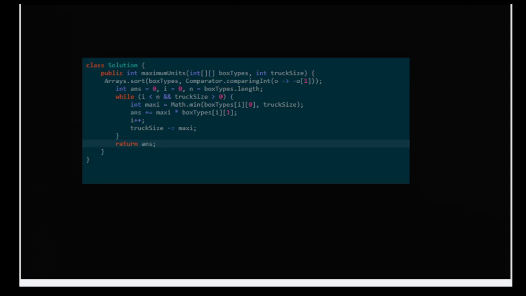Talking about the complexities of this particular solution, as you can see, we are sorting this. So it will be order of n log n. That's the time complexity. No extra space is being used, it's a fixed value, so we'll be using order of 1.